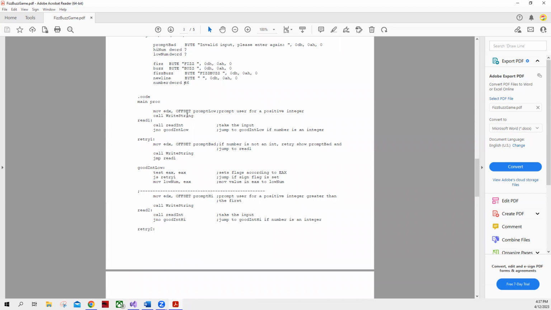The code starts off with prompting the user. Then we use this label and we read the input with ReadInt. If there's an overflow or if there is no overflow, the number goes to this label right here, good integer low, which is, I guess, the low number that it's a good integer, so it's going to come here.